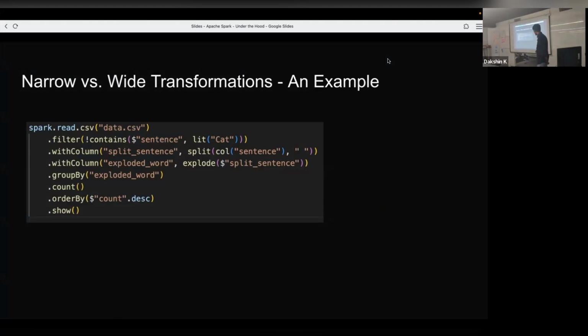Yeah, same way. How about this one? Dot show, the last line. Action, yeah. Because that's the point at which all your lazy evaluation ends. The dot show is similar to your printf, right? It's a function which doesn't return anything. It triggers an action, it prints out everything on your screen.